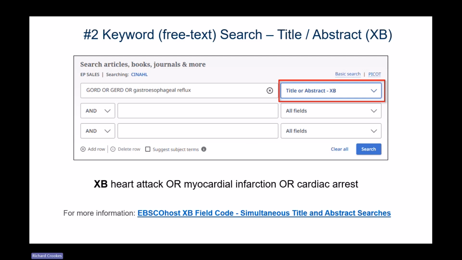Now, it may be that you opt to go for the more traditional, or you could say recommended, route of title and abstract searching. Since last year, for the new interface, we have the simultaneous title and abstract searching, the XB field code. So when you use this field code, as highlighted here, in this case for GORD or GERD or gastroesophageal reflux, it will search for those terms if any of them appear in the title or abstract field for the content in CINAHL or MEDLINE if you're using it on that database.